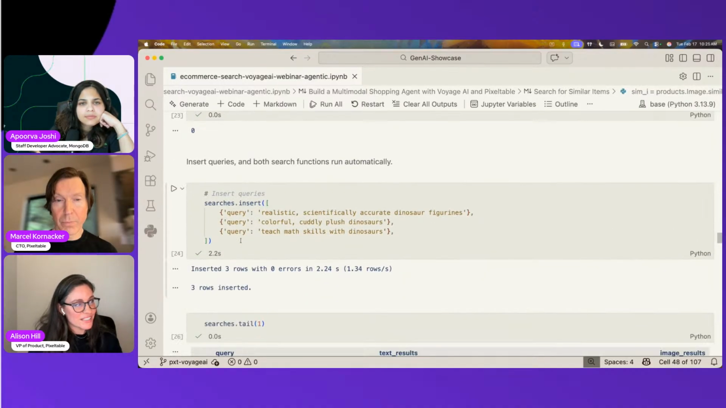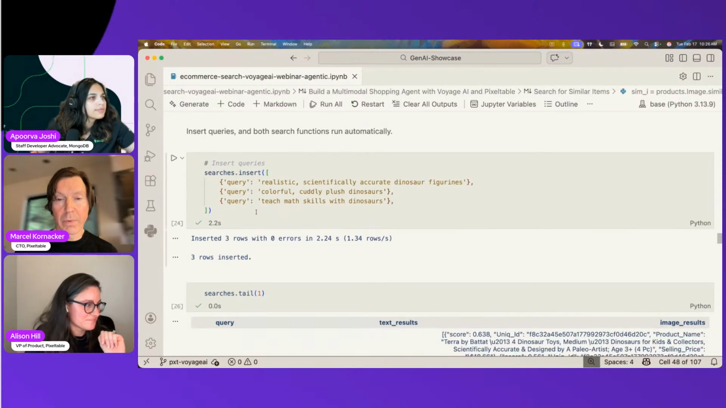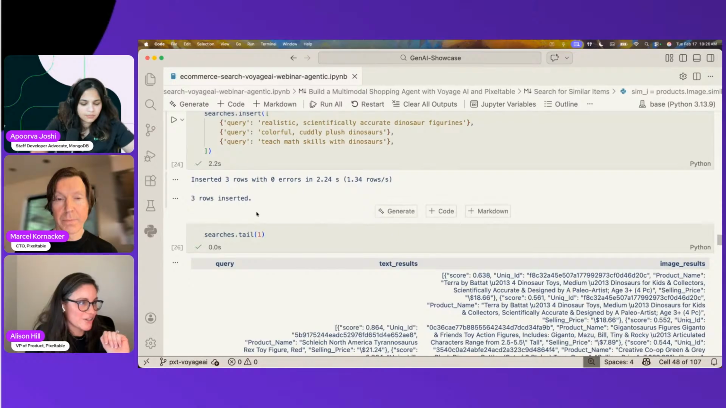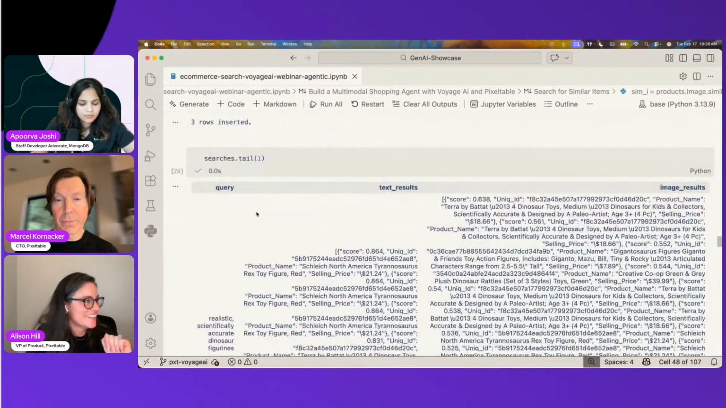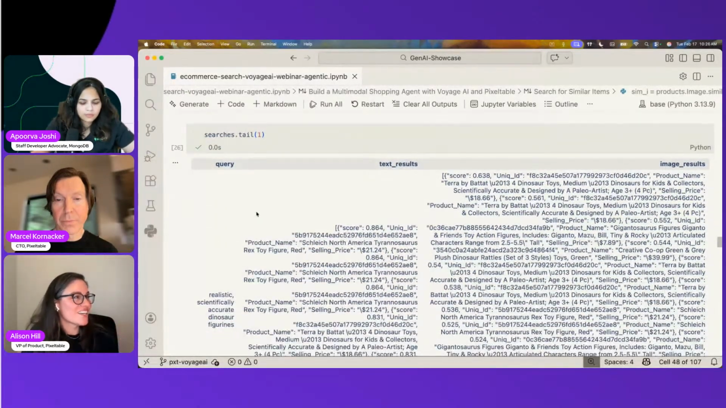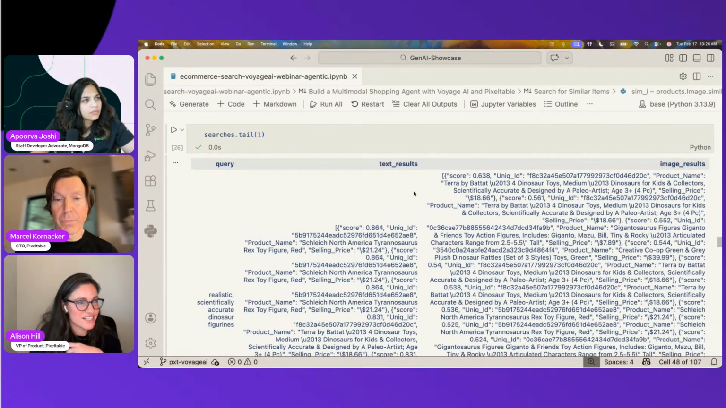But now I can insert queries, and what's going to happen is that table is going to act as a workflow. So I can insert three queries: realistic, scientifically accurate dinosaur figurines, colorful, cuddly plush dinosaurs, and then teach math skills with dinosaurs. Those would be my three queries. All totally accurate queries that I have entered into Amazon. So here's the example of what actually happened when I inserted those. Pixeltable went ahead and computed the text results and the image results. It used those PXT query functions that I designed.